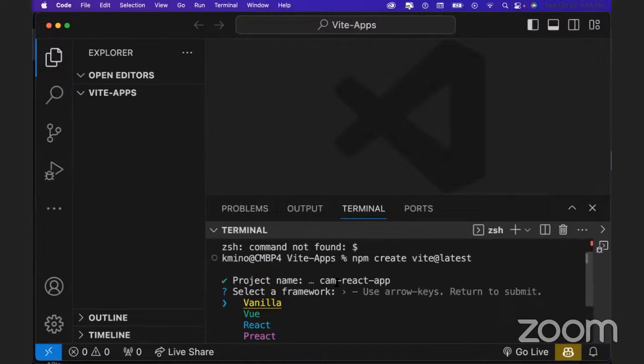Some of these builders will allow you to put the name in the same command. And I'm sure with Vite we could have done something like npm create vite@latest and then the name of our app. But we're just following along and seeing what the builder tells us to do.